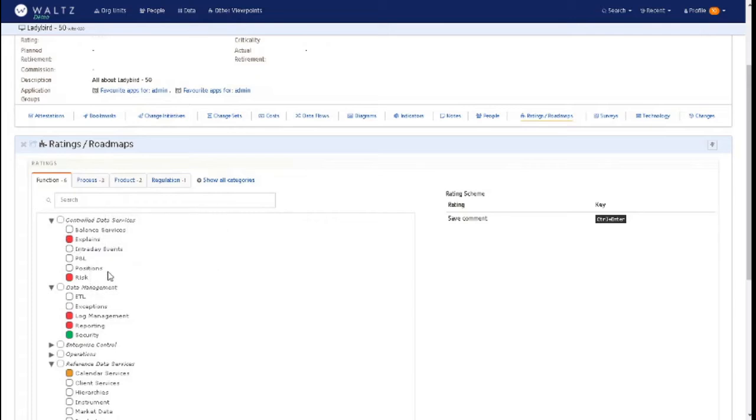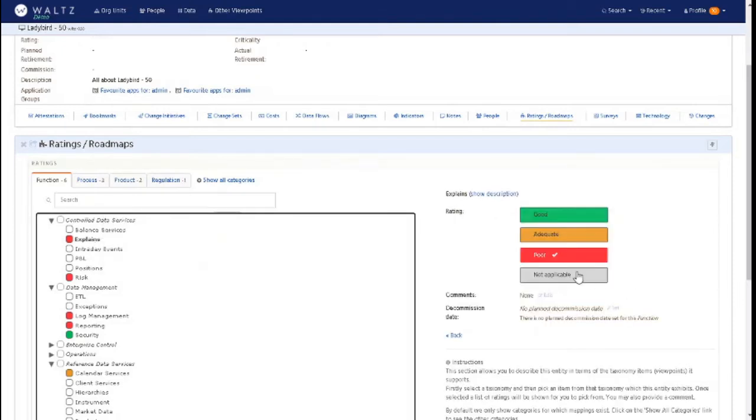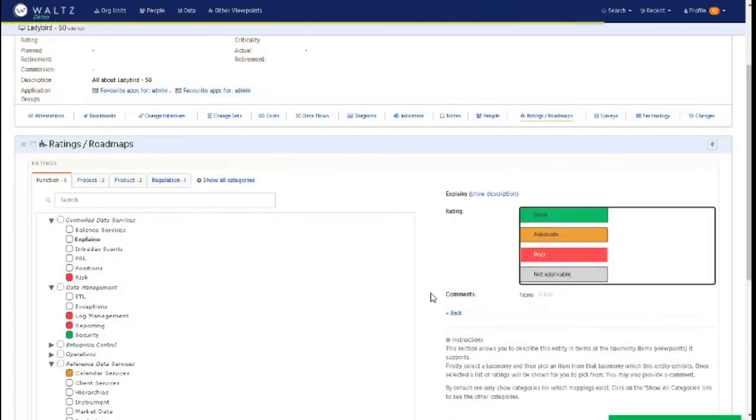All you'll do is, if, for instance, the application no longer explains the control data services, you click on the application and we click here on not applicable. And that will remove it. You'll see just here that it's been removed.